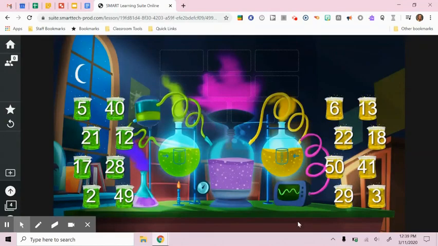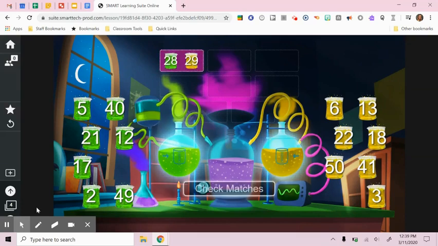This next activity is another example of how you can use the Match 'em Up activity. This teacher created this activity for counting on for math. So they would find a number over here, 28, and then which number would come next. And that's how they created this Match 'em Up activity.